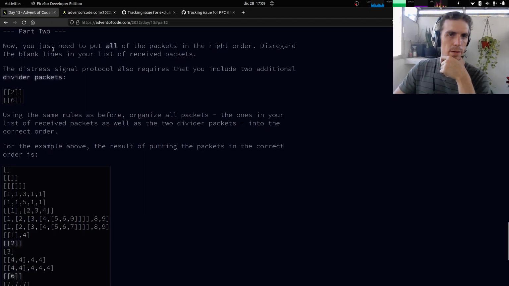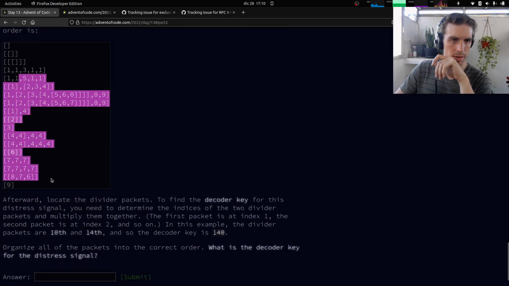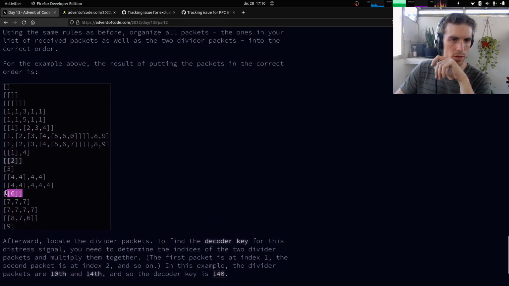Fine. Now you just need to put all of the packets in the right order. Disregard the blank lines in your list of received packets. The distress signal protocol also requires that you include 2 additional divider packets. Using the same rules as above, organize all packets, the ones in your list of received packets as well as the 2 divider packets, into the correct order. For the example above, the result of putting the packets in the correct order is this. Okay, we also need to put the divider packets.